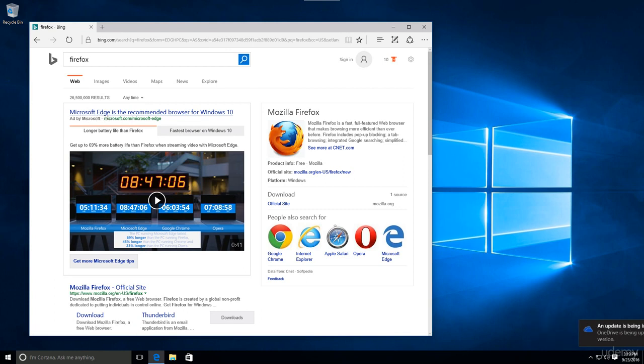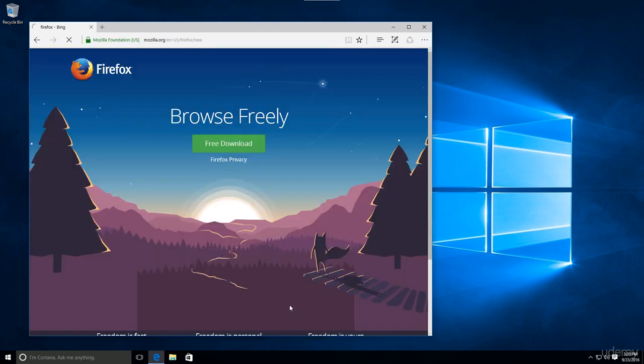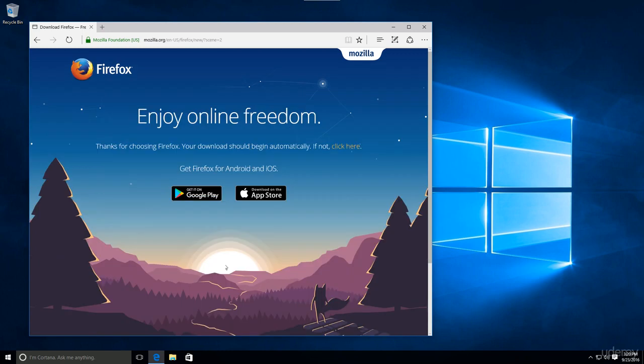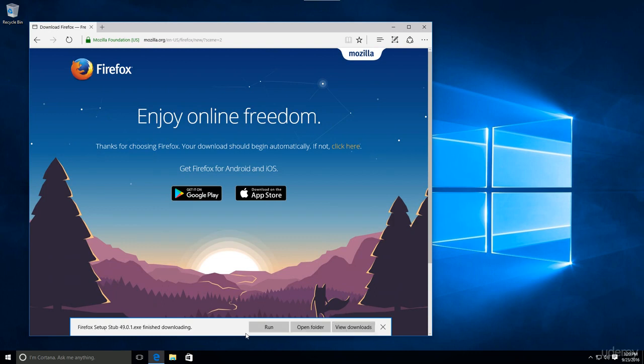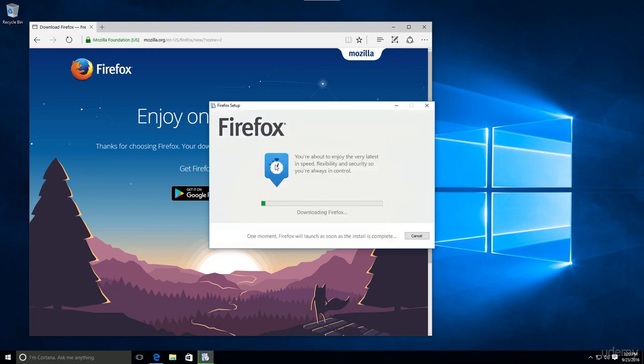It says Microsoft Edge is the recommended browser for Windows 10. Oh, God. And they tried to get you with a longer battery life or whatever. Nah, not really buying it. Okay, so free download. Okay, so run. Yes. Install. This shouldn't take too much time. I mean, if you want some other browser, feel free to download. The requirement is not to have Firefox. You can even use the Internet Explorer if by some crazy chance you're actually a fan of it, but okay.